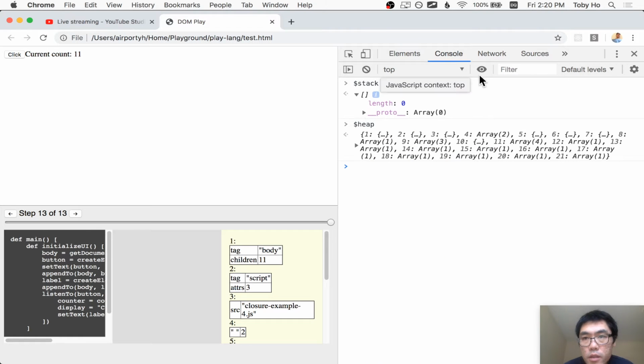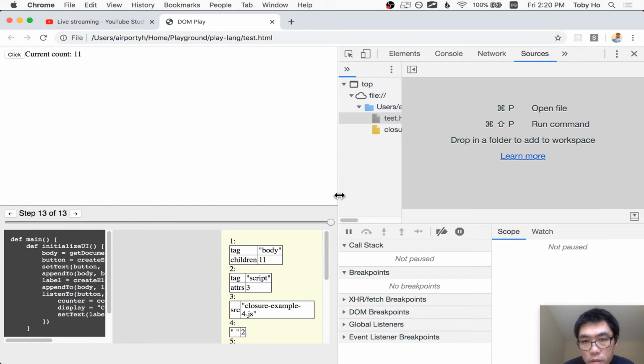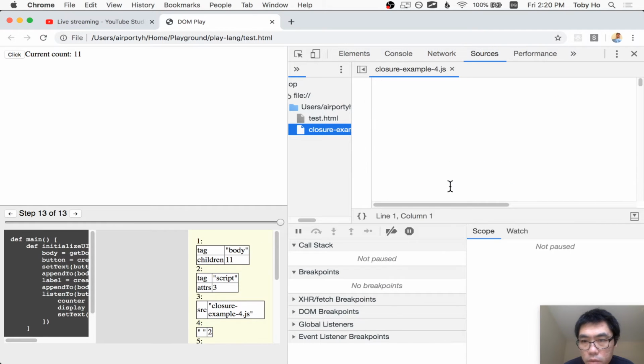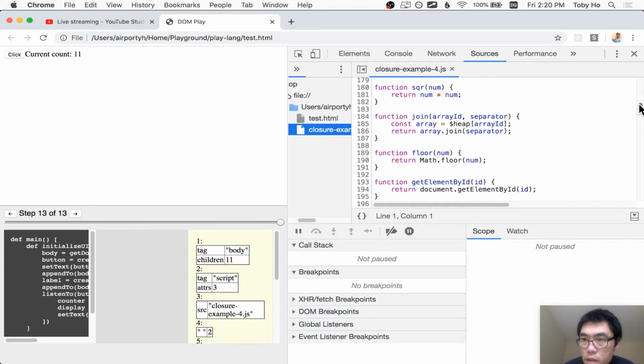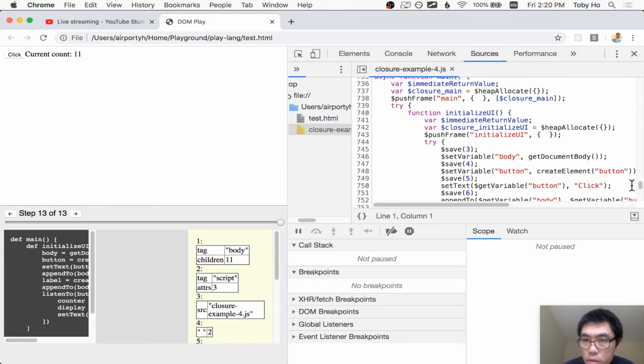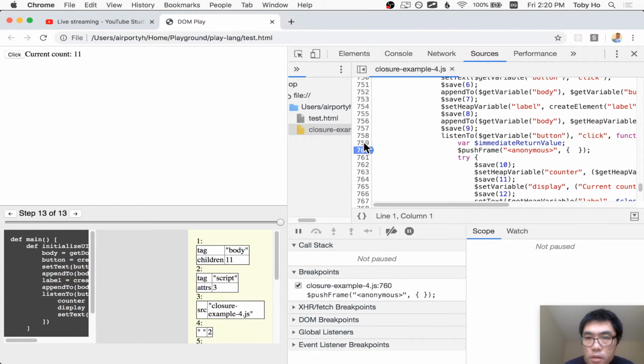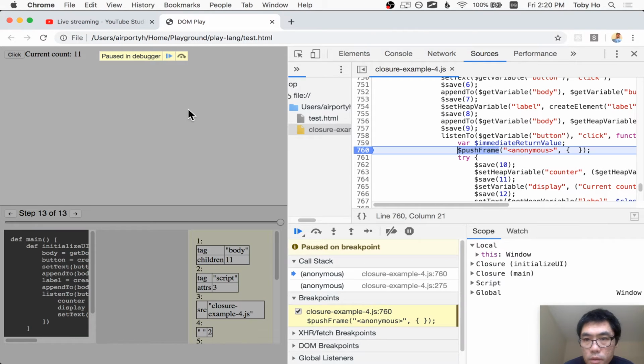Yeah, and I think a cool way to test this, to see whether it worked, is to drop a debugger inside the event handler, and then click the button.